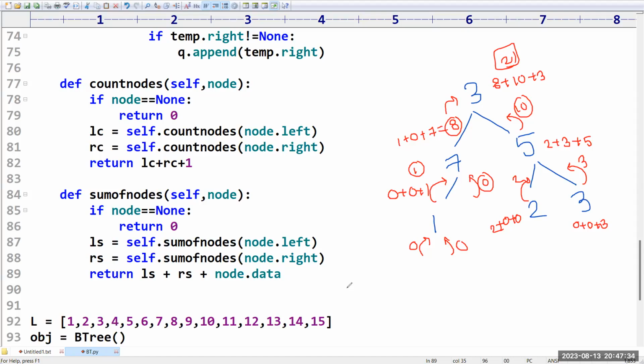Sir, here node dot data will take. Node dot data we have to take because our main purpose is to calculate the sum of the nodes. So sum of nodes means this value is required, right? For LS plus RS plus node dot data, LS also will take node dot data, but at the last node, what is its left subtree? None, right?